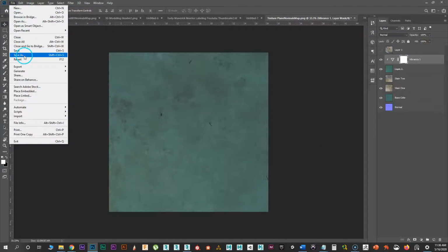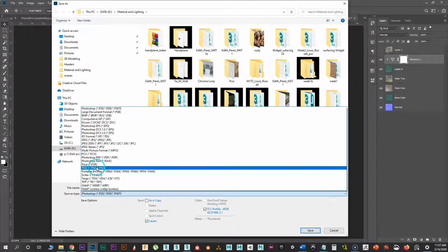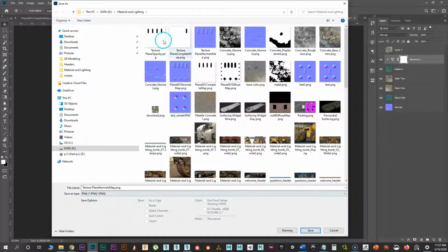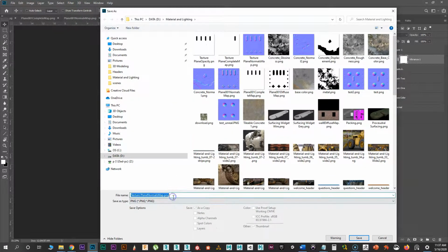Okay, so let's go ahead and save this out. Now you can save out as different file formats, but the one that Sketchfab uses is a PNG. So I would go ahead. Okay, so we're going to call this one texture plane underscore base color. So that's going to be my base color.